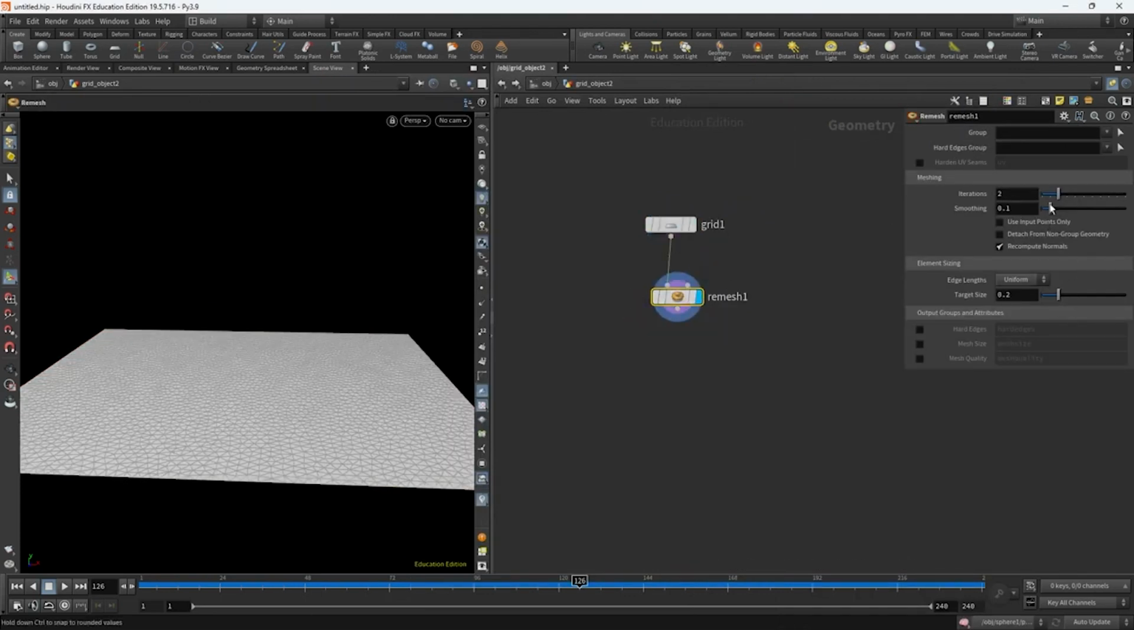And then maybe I'll just introduce, maybe lower down the target size. There you go. Okay.